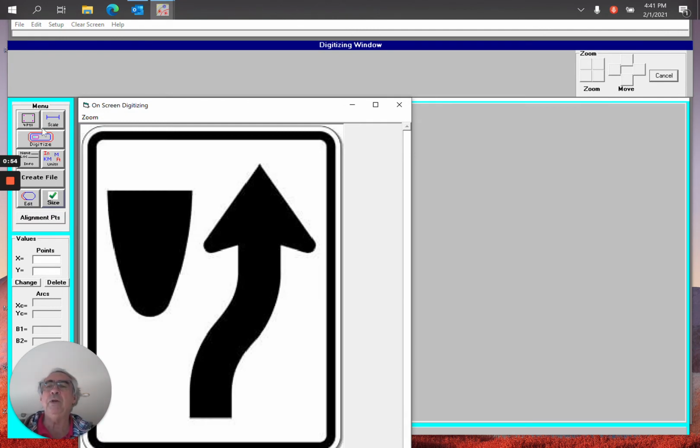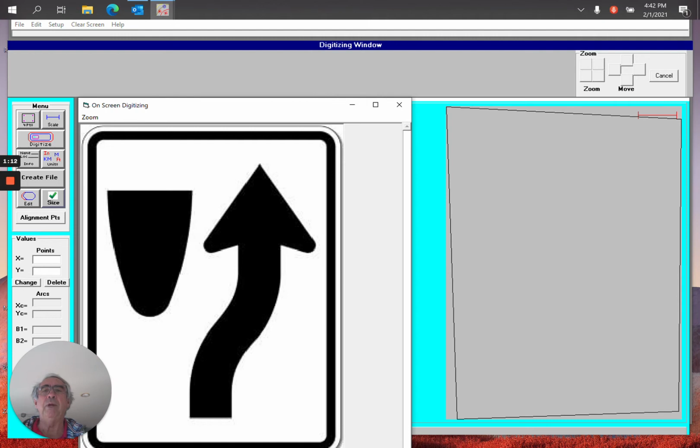The first thing that we do is we click the 4 points and we digitize 4 corners. That's going to basically be our viewport for what we're digitizing. So upper left point, lower left point, lower right point, upper right point. Then we've got our viewport here, and then we click a scale.